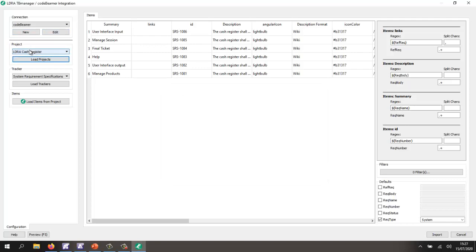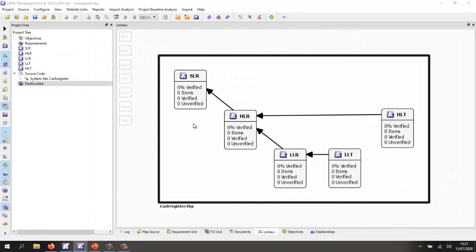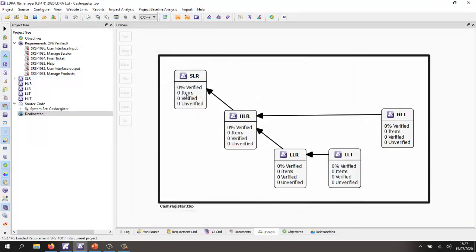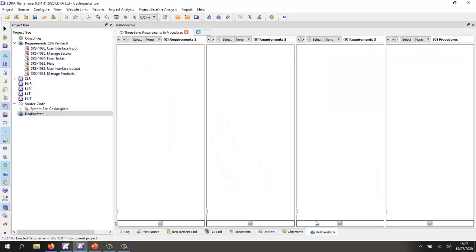So I only have one project. I can now load my trackers. And what I'm interested in is the system requirement specifications. So let's load these. And now I'm going to import those into TBmanager. So we have here 6 system level requirements. Well, let's take these requirements and let's put them into this particular view over here. So we'll drag those in.